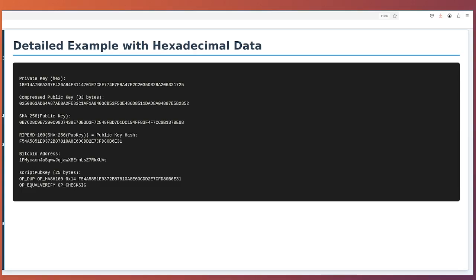Now we hash this public key to create the public key hash. First, we apply SHA-256 to the public key. The SHA-256 of our public key produces 0x, beginning with 0b, ending with 98. Then we apply RIPEMD-160 to this SHA-256 hash. The RIPEMD-160 result is our public key hash, 0x, beginning with F5, ending with 31. This is the critical 20-byte value that will appear in the script public key.